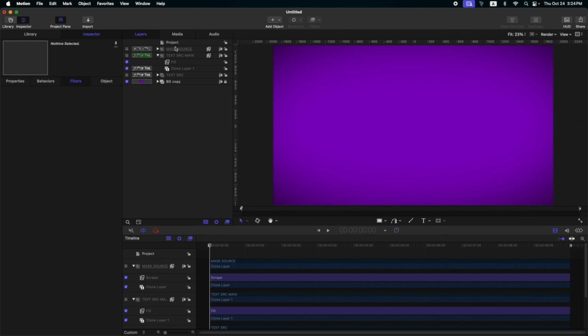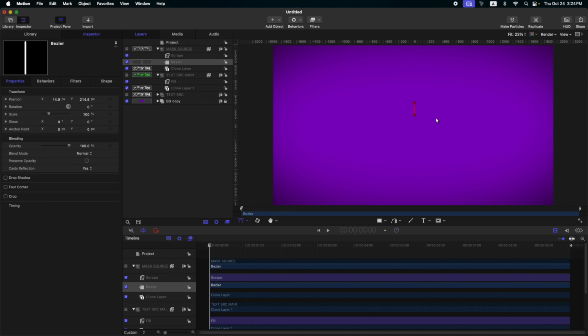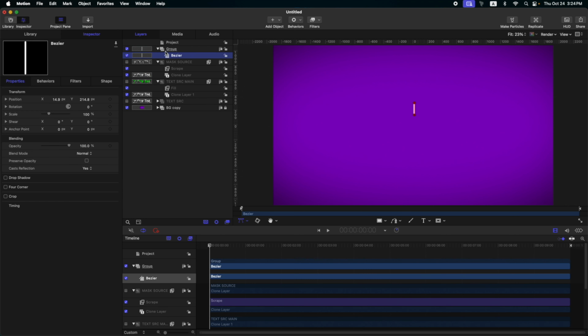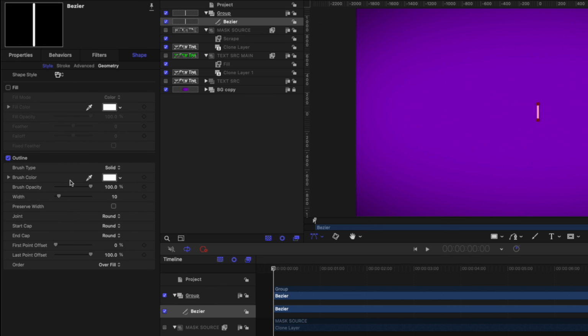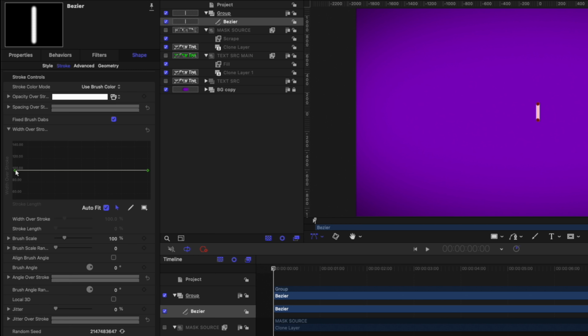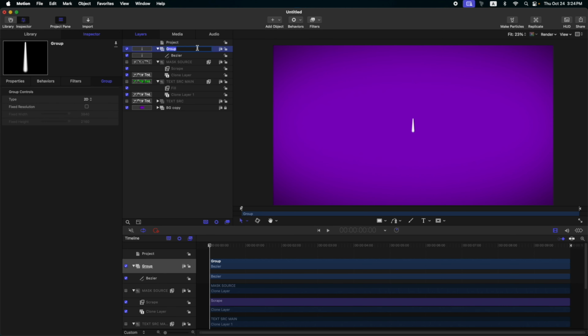I'm gonna create now my liquid. So I'm gonna make a simple Bezier line, then take that out and reset the position. I'm gonna go to shape, turn off the fill, change the outline brush type from solid to airbrush, change the width to 50, go to stroke, and with over stroke, adjust the other end so that we can have a teardrop shape like this. I'm gonna rename this as particle source.